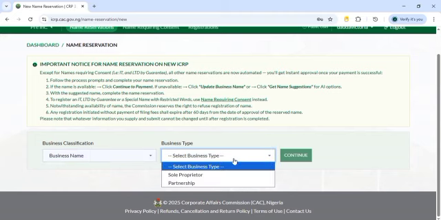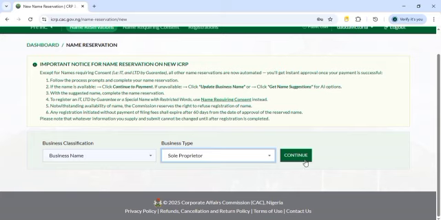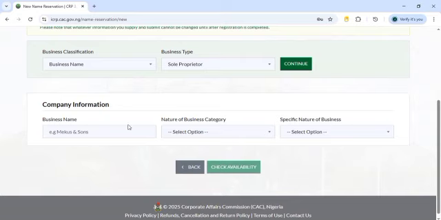So on the business type, you click on sole proprietor. Then you click on continue. So now this is the company information that we are being asked to enter our name, for the proposed name you want to use for this registration.